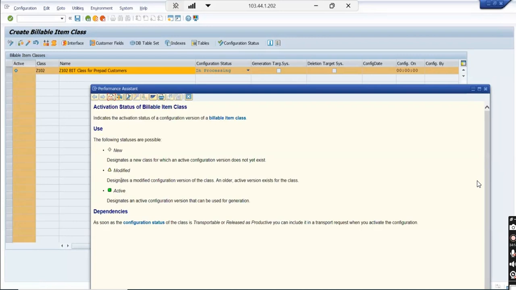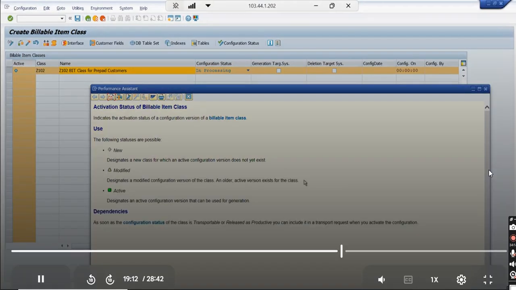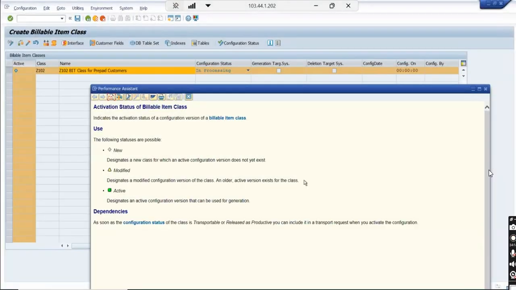Then modified means designates a modified configuration version of the class, and an older version exists for the class. So once I create a bit class, later we may need to add some custom fields. Say I have created a bit class and I have made it active. Now later we come to know that we have to add a few custom fields. The moment I add the new custom fields, it becomes modified, because I have to activate again. That means it was activated initially, but later some additional fields were added. An older active version exists for the class.